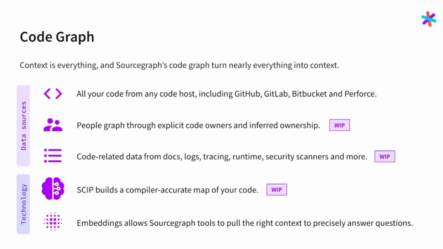So how does Cody actually work? Well, the code graph context was mentioned earlier as really the key component to powering Cody's responses and giving it the ability to understand a code base. So let's dive in a bit more into what the code graph is and how it works. Today, the code graph is made up of two main components. Those are code search and embeddings.